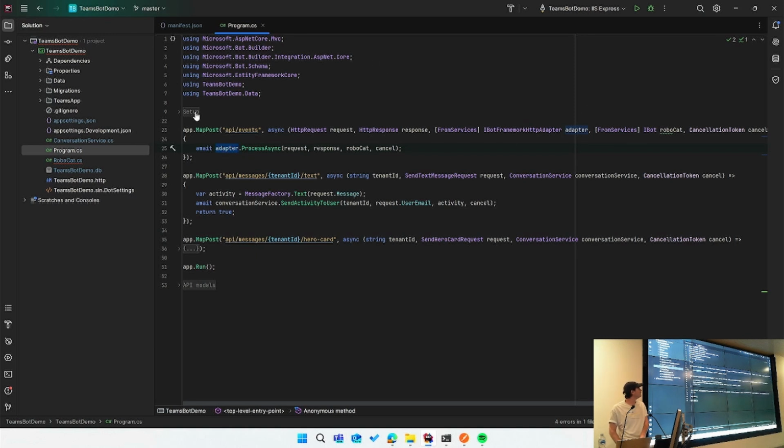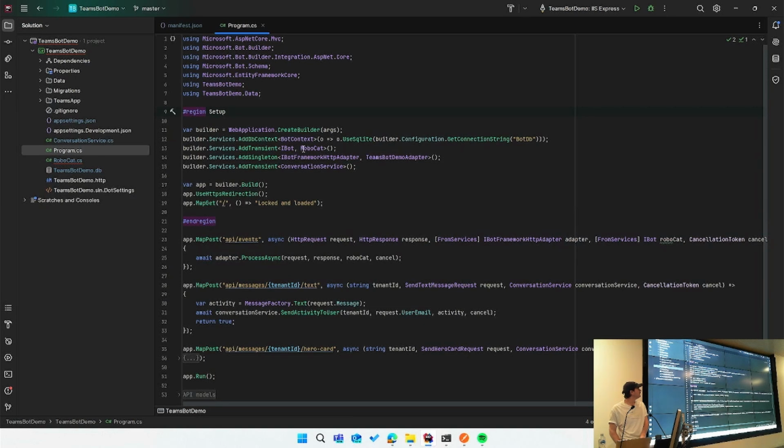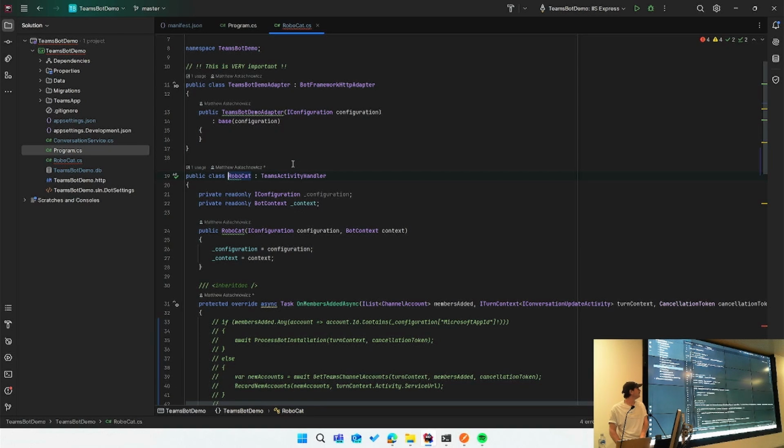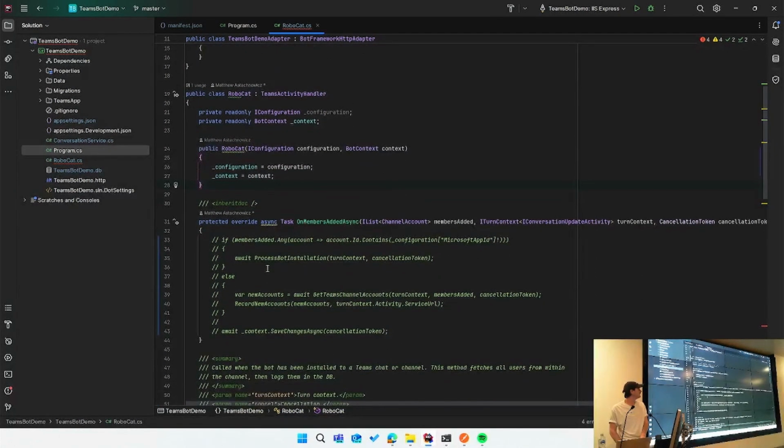which is called Robocat. And if we look at the registrations up here, we have registered our Robocat as the bot. And it has one main message. We implement this base class, which comes from Microsoft, and all it does is give us a whole bunch of stuff to override. And all we're going to do is override this one method called OnMembersAddedAsync. The bot itself can be considered a member, so this includes the bot having been installed. So when either the bot is installed or a user is added to a chat where the bot is installed, this will be called on your code.